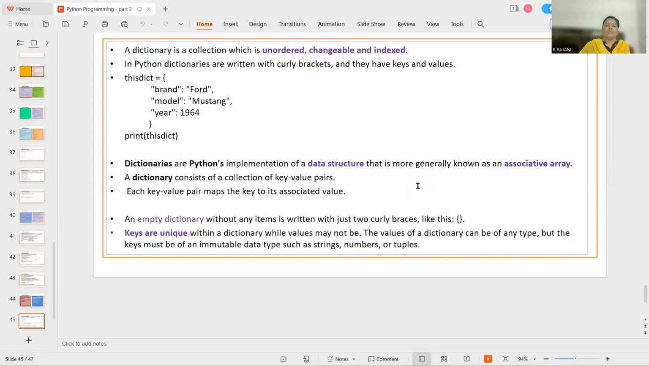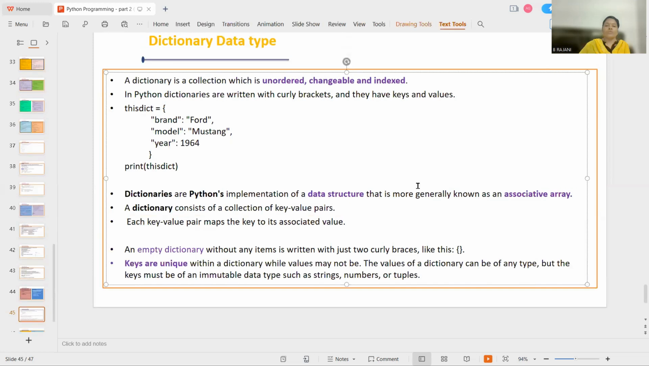Next, dictionary. This is another very important data type in Python. Dictionary is a collection which is unordered, changeable, and indexed. Unordered like list, changeable like list, and indexed like list. But the only difference between the dictionary and list is that dictionary holds key value pairs. For example, brand is Ford, model is Mustang, year is 1964. That means this is a key and this is a value.